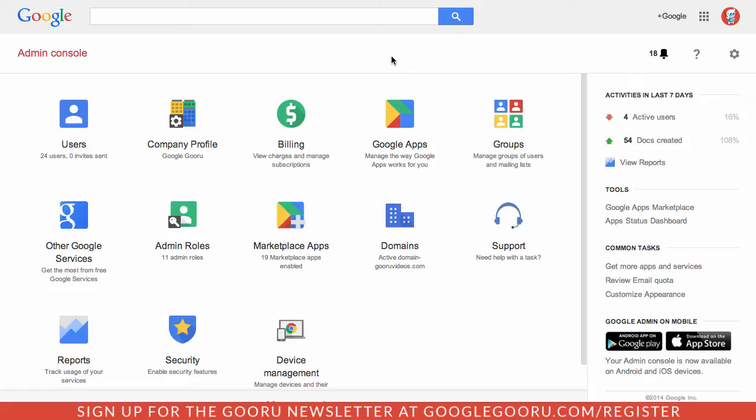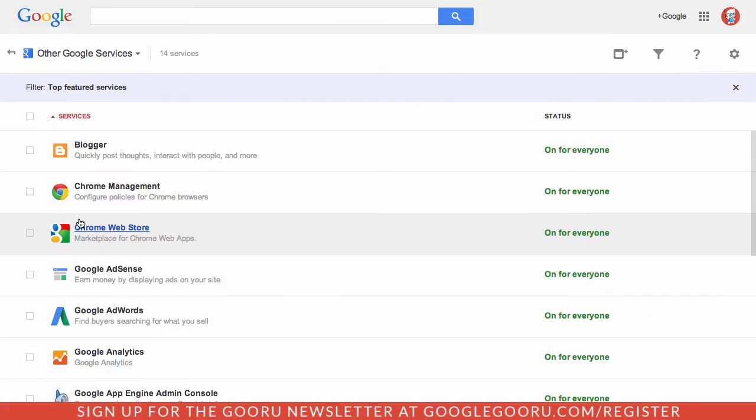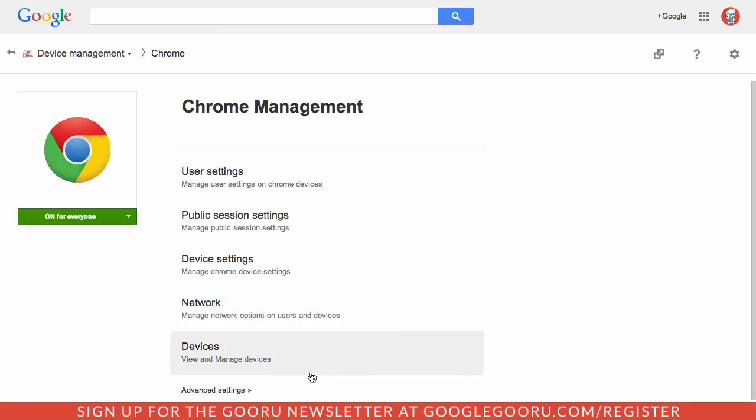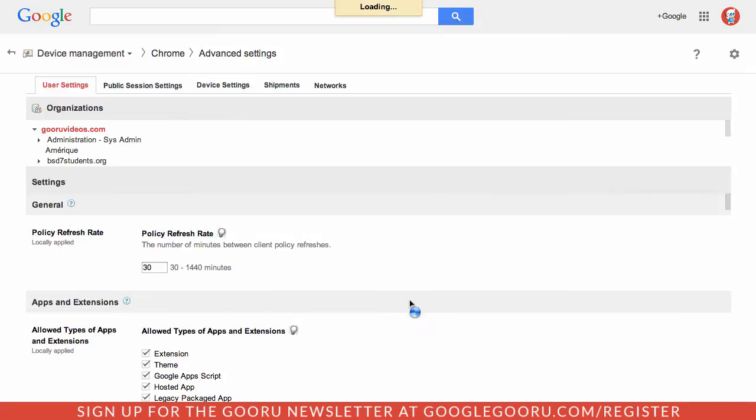So, for example, if you're an administrator for a school or for some place that has very sensitive information like a law firm, then chances are you're going to want to control what type of tools your domain users are going to have access to. So, to get started, we're going to click on the other Google Services icon and then click on Chrome Management. Then we'll select Advanced Settings here at the bottom.